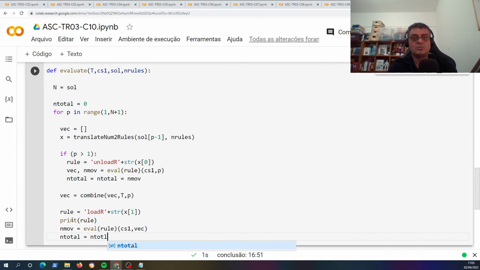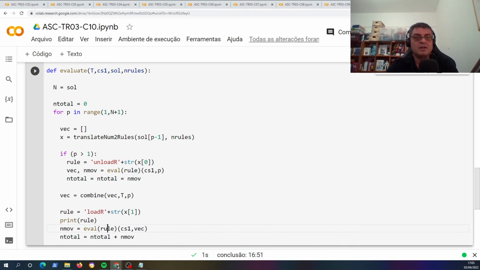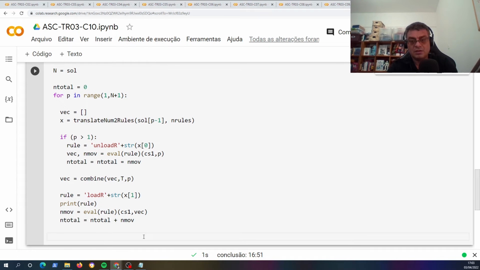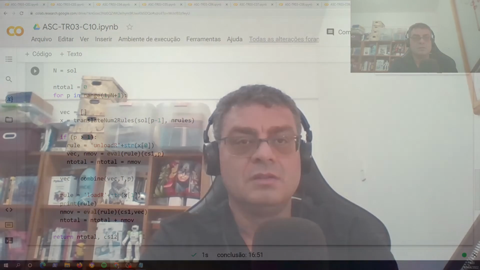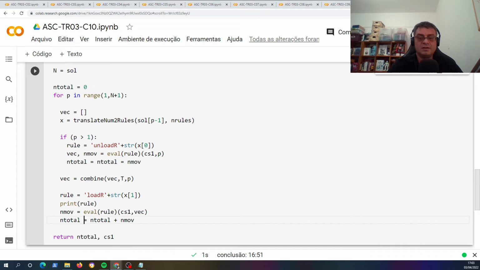So now we can control the number of movements that we made in each operation. And also we can return, an interesting thing here, just the total number of movements and the container ship after doing our operations. How will be the container ship?